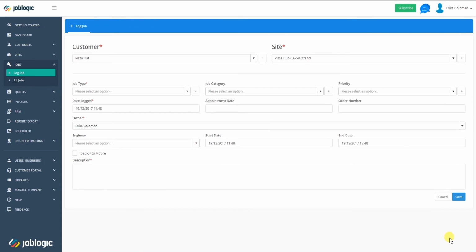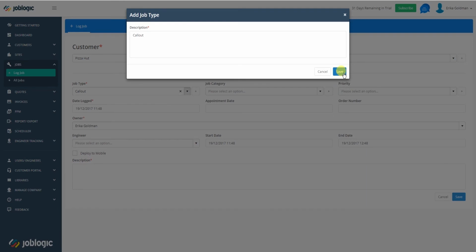The next mandatory field that we need to complete is a job type. This is the type of works that you're going to be doing, such as a call out, installation, etc. It's going to allow you to group and report on the types of work that you do as a company. I can create a new job type. If I start typing, it's going to ask me to add to the library. So quick and easily add new entries as I'm going through the system.